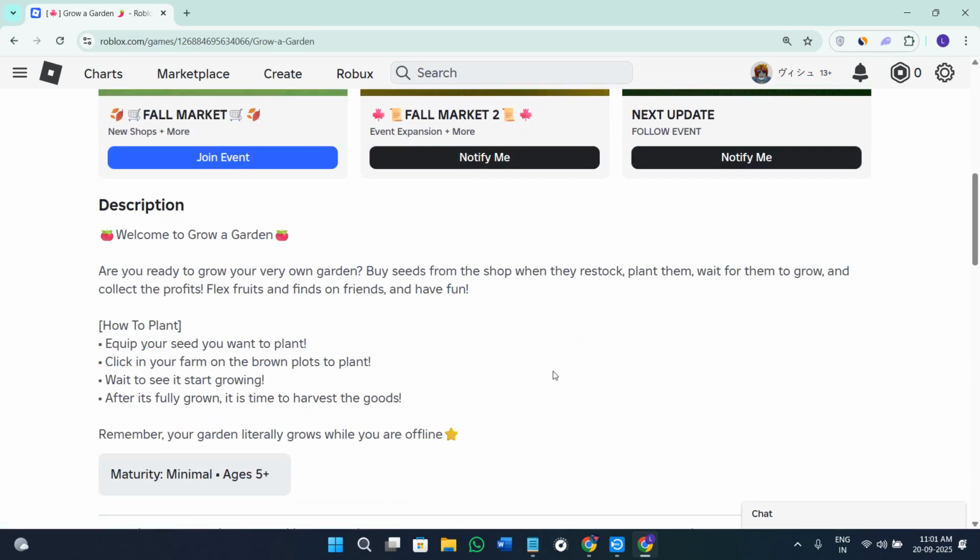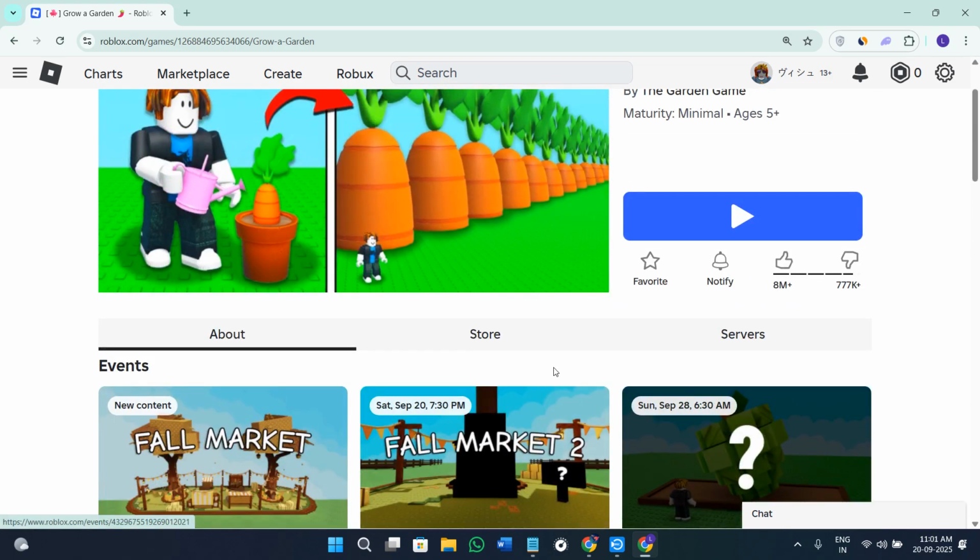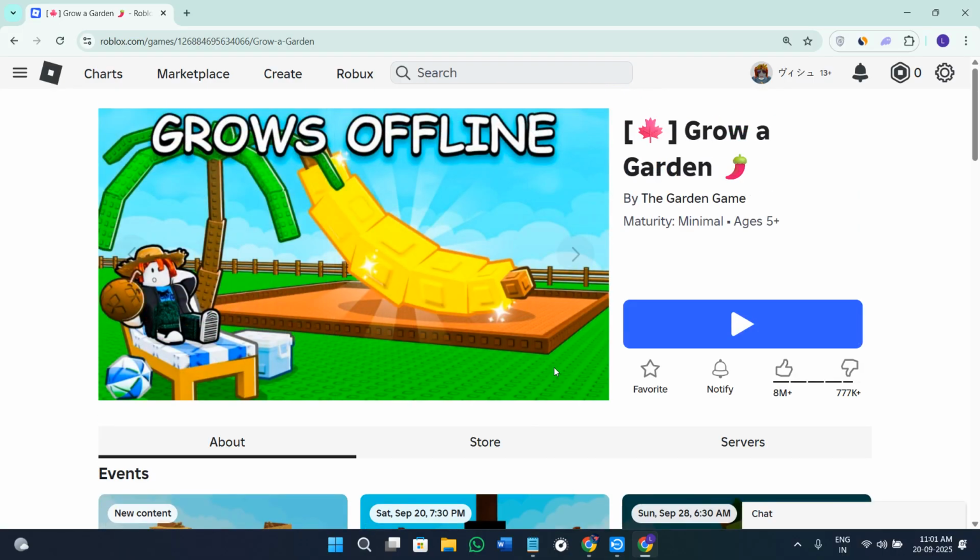Now, on some devices like Chromebooks or iPads, you can open the web browser and log in to the Roblox account. Many games can run directly in your web browser through streaming without needing a full app.